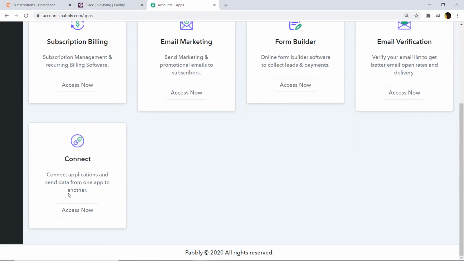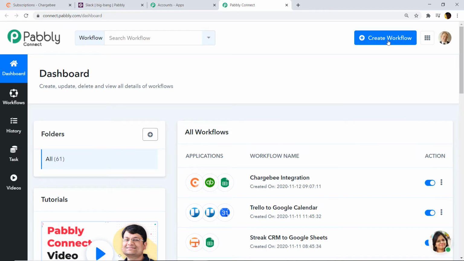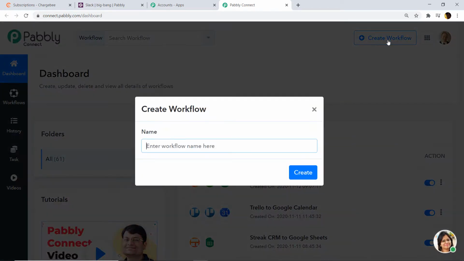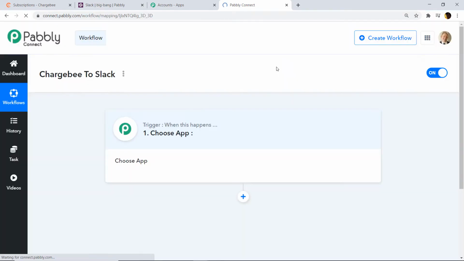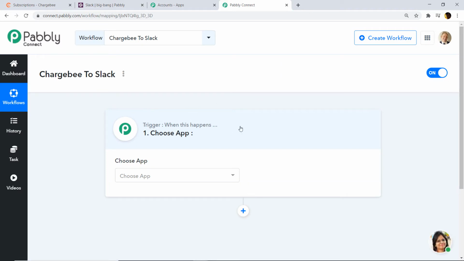Okay, so scroll down. And here in the Connect, click on Access Now. Then click on Create Workflow. A dialog box appears in front of you. I'm going to give a name to this workflow. Chargebee to Slack. Then click on Create. When you click on Create, a window appears in front of you. This is called the trigger window.